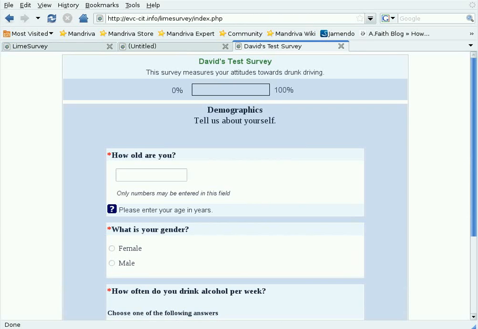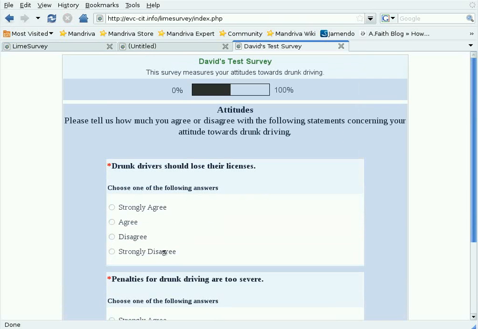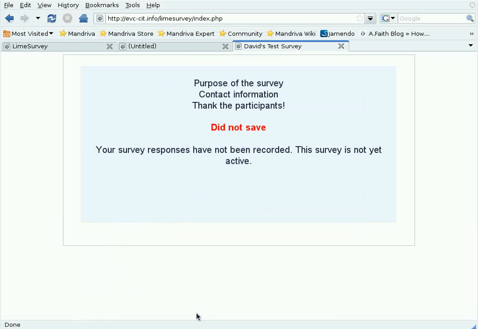How old am I? I'm 55. I'm male. How often do I drink alcohol per week? Never. And then go on to the next section, which is the attitudes. And I say drunk drivers should lose their licenses. I'll agree. Penalties for drunk driving are too severe. Strongly disagree. And that's the end of the survey. I submit it. Of course, it didn't save anything because the survey isn't active yet.